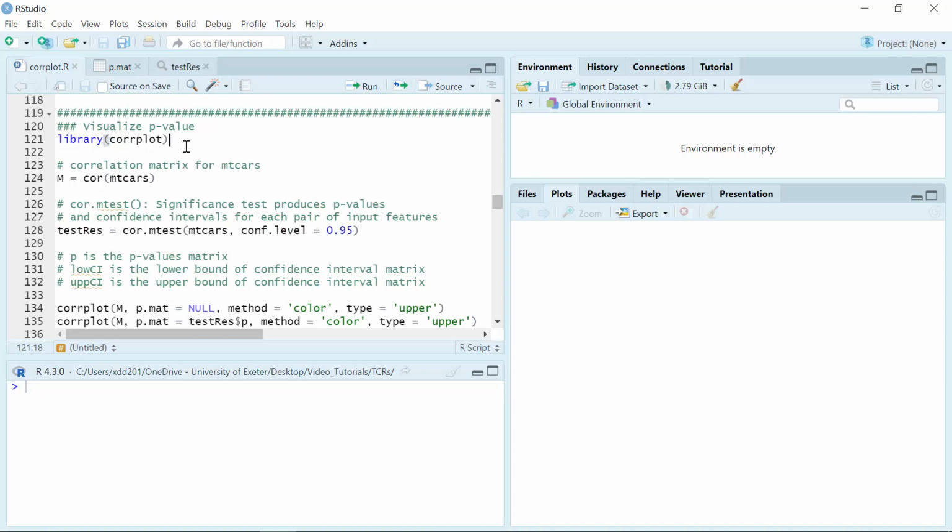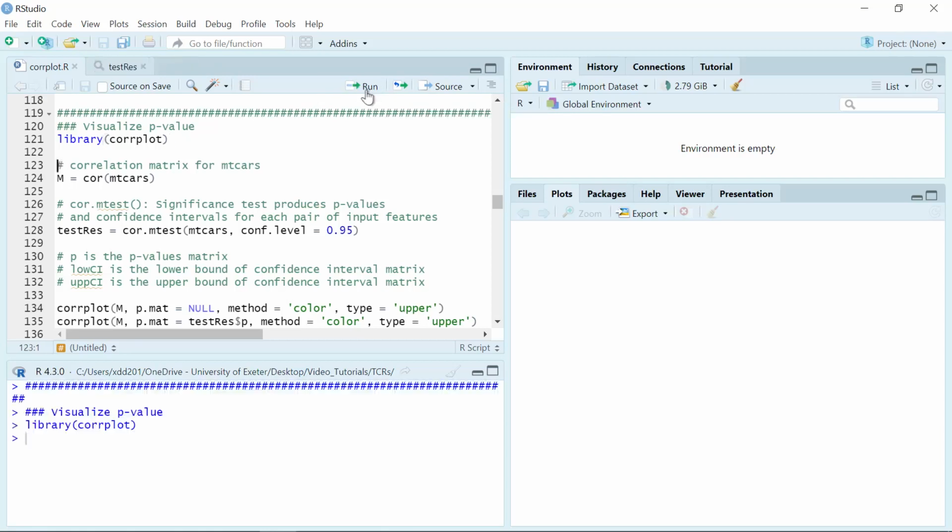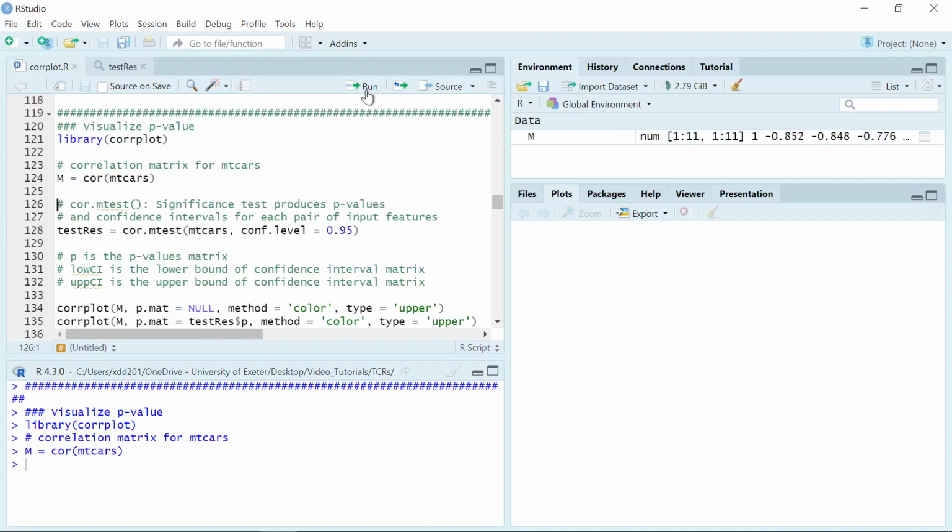First, let's load the package corrplot. Then we can use the mtcars dataset again to create a correlation matrix. To get the p-value, we can use the cor.mtest function. This function performs a significance test to produce p-values, and at the same time, it also produces confidence intervals for each pair of the data input.